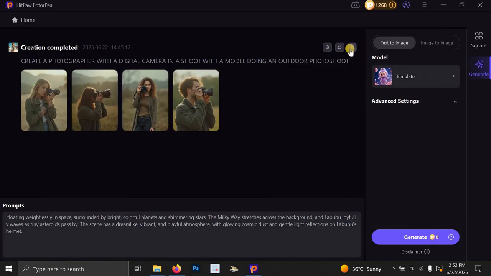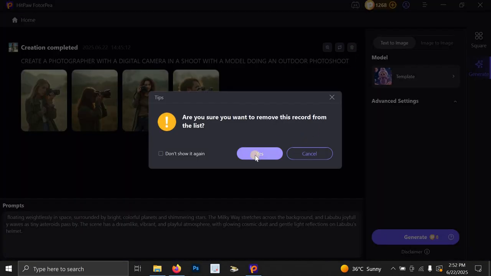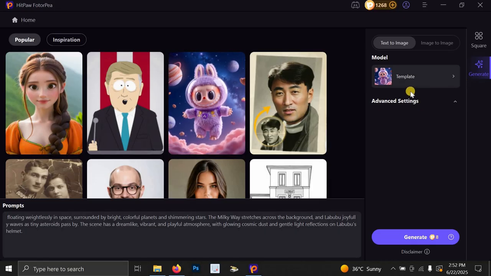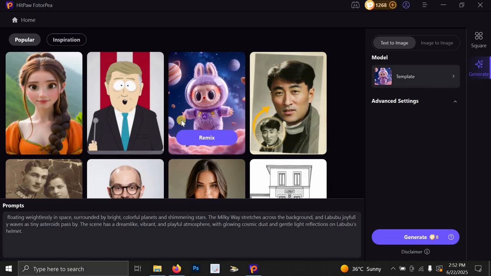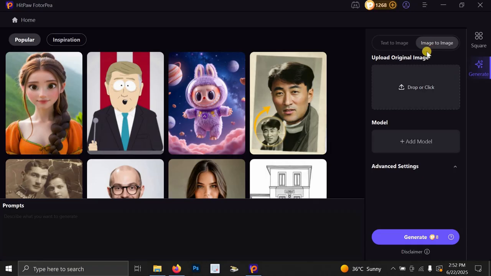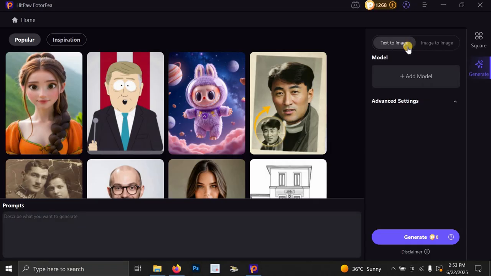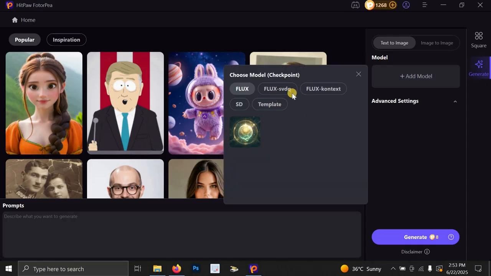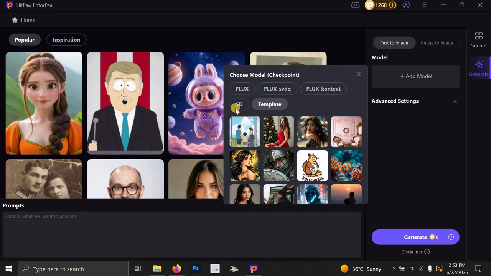So let's click delete for these previous images that we generated. And once you open the AI generator, you are going to see text to image, and you are going to see image to image. So we are going to be using text to image for this video, and you are going to see model, which is add template. So we are just going to click on add model. You are going to see template and the rest. You are going to see many other things.